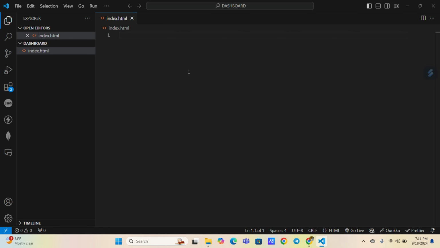And how does it determine the file? Based on the name. So index is the name of the file. If you keep index.html, then the browser considers it as the main file and the execution starts from there. Okay. So now let's start writing HTML code.